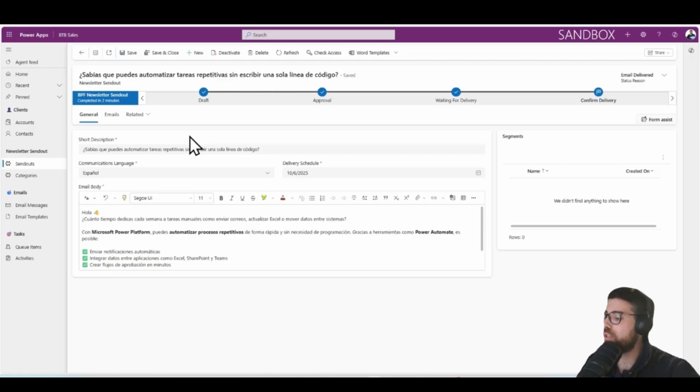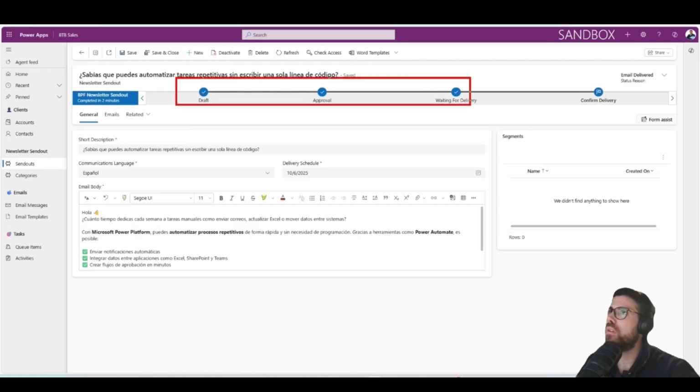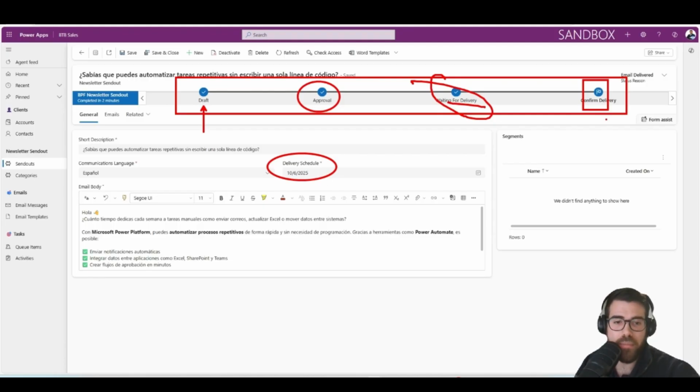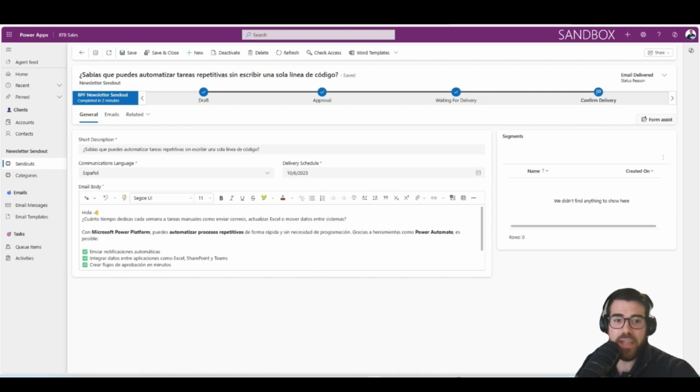Well, and what's the process that we follow when sending these sendouts? Well, here you go. We have here a business process flow with the following phases. First is going to be to draft the email, of course. Then we have an approval process. Normally, me approving myself, but that's not the matter. You can have whatever approval process you want. Then it will be waiting for the delivery. Why? Because we wait for this scheduled date to send out definitively the emails and then confirm delivery when we check that all emails have been sent out and the subscribers have received this newsletter information.